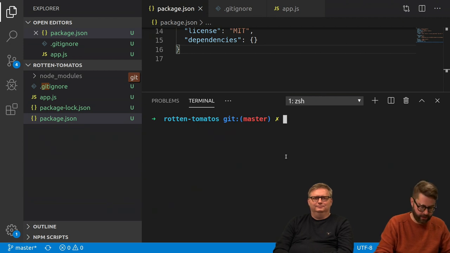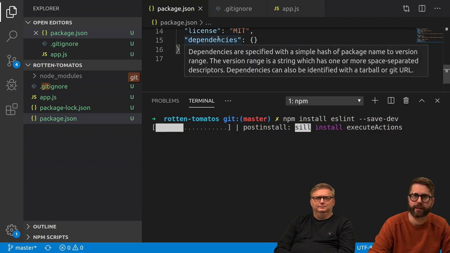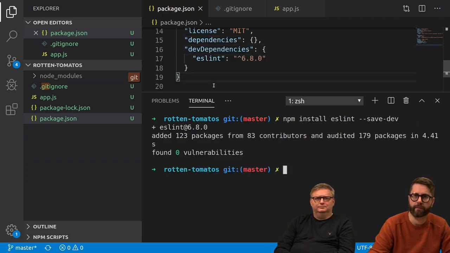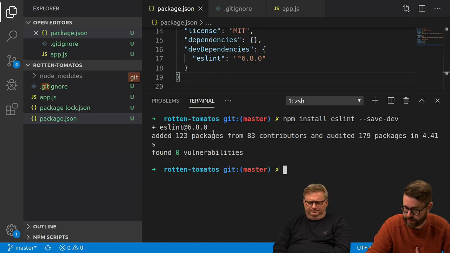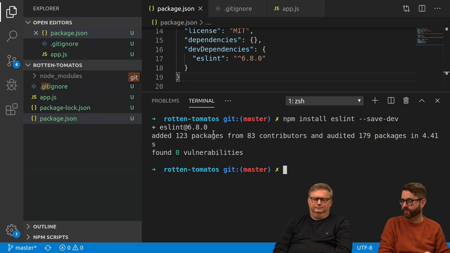Clear. Now npm install ESLint --save-dev. Now instead of being in the dependencies, it will go into the devDependencies. And this is a dev dependency, so that is correct. So ESLint is just a linter, and you can configure this linter down to every little detail in how to write your code. And we have done that.